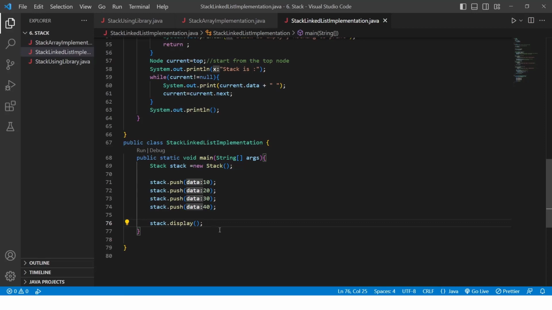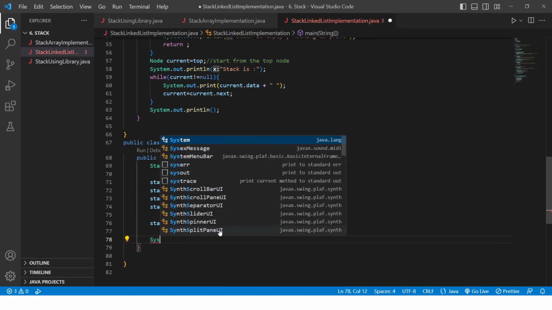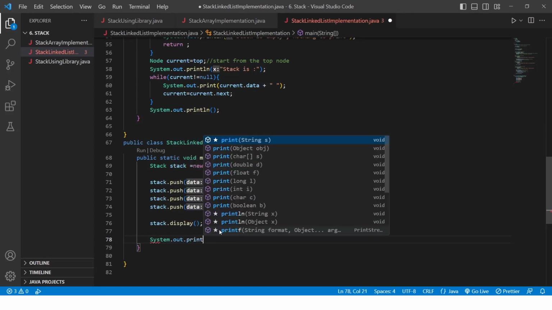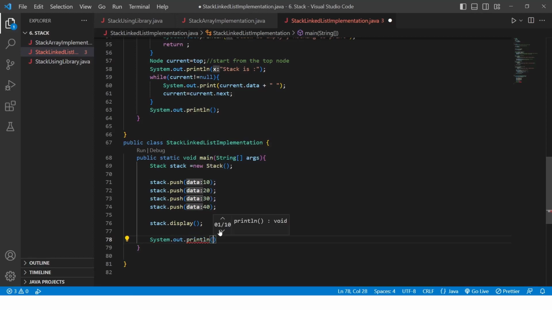Okay, now let's say I want to write one printing statement here, System.out.println. Suppose I want to delete an element, and I want to see which element is deleted. So let's say "Popped element is", and here I'll concatenate it, and I'll just directly call it over here.